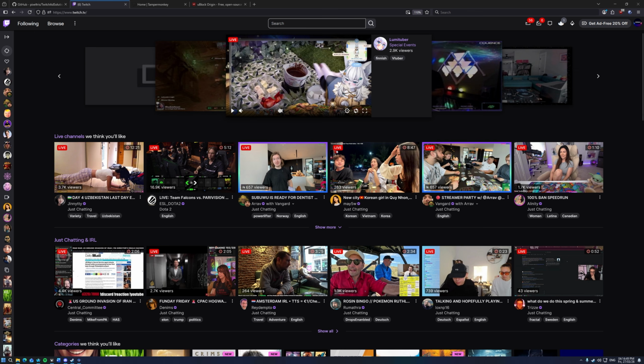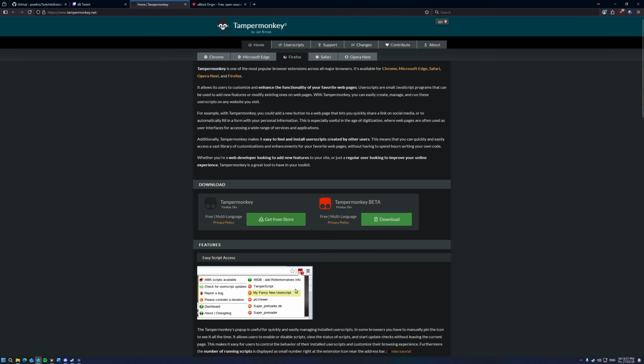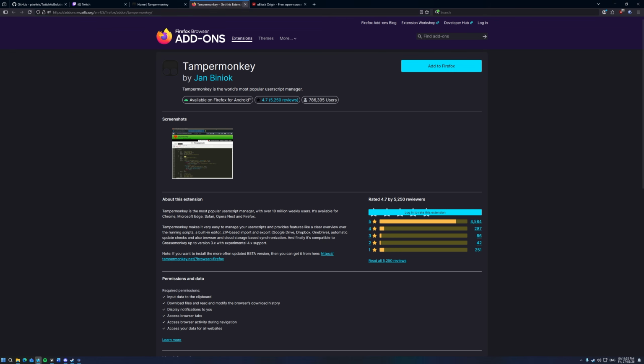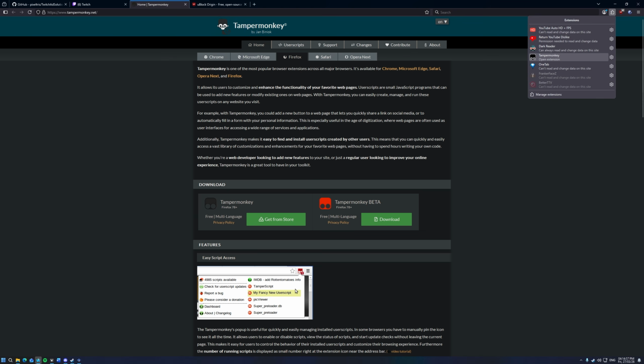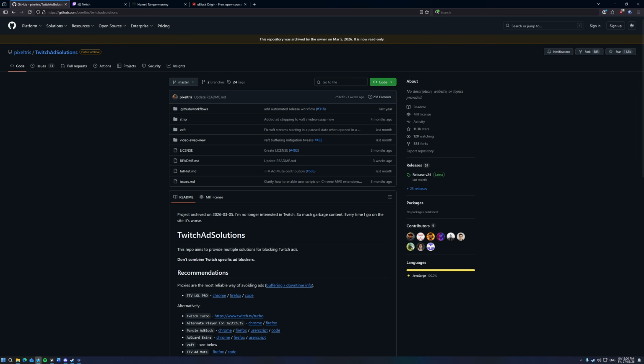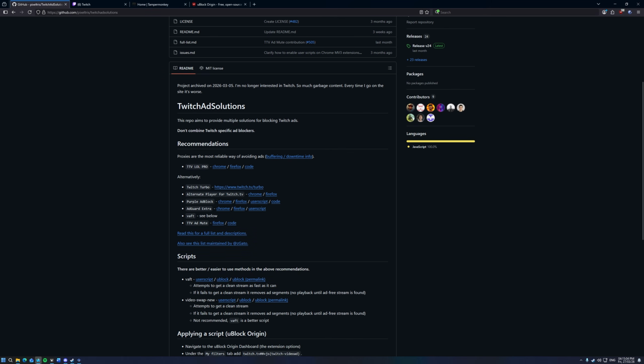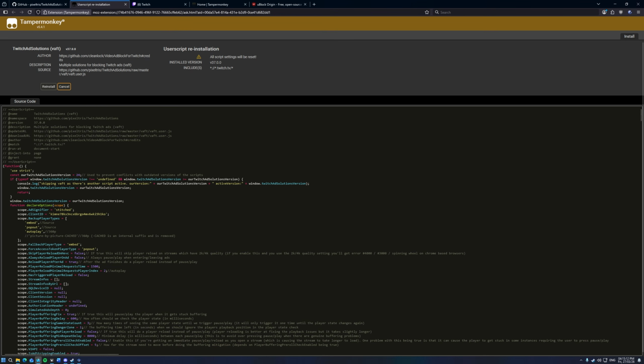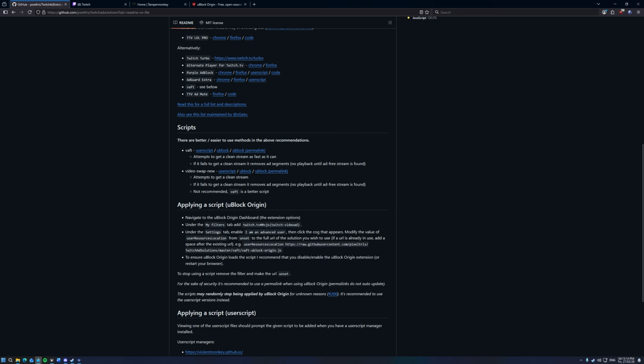So anyway, what you need to do is go to the description and download Tampermonkey. So just click get from the store and then you'll just add it to Firefox real quick. And as you can see, I've already got Tampermonkey installed. Then you go over to the Twitch Ad Solutions website, GitHub site. And then you go over to VAFT and then go over to user script real quick. And then you'll click on install here.